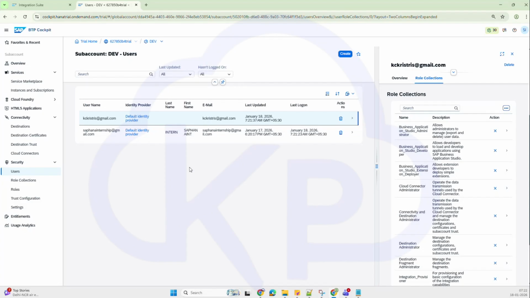You might have access to the BTP cockpit, but you will not be able to add any users or roles. That restriction can be done at the role level. That is how projects actually work. Everyone will not have access unless you are playing an architect or senior role. That totally depends on how the project is governed.